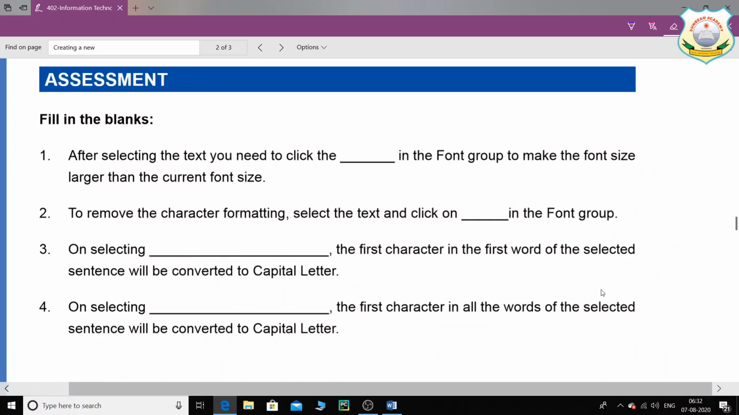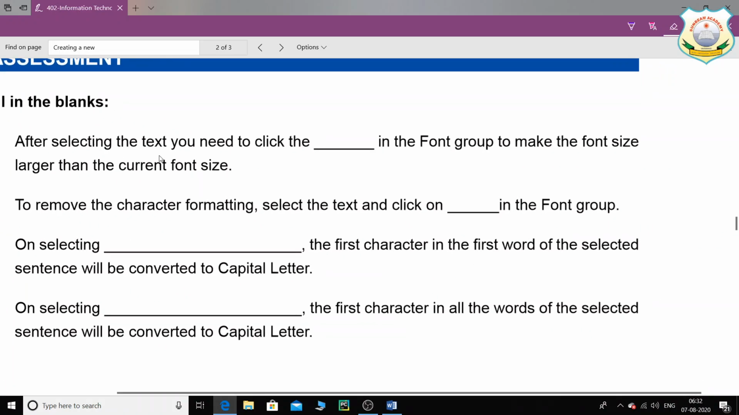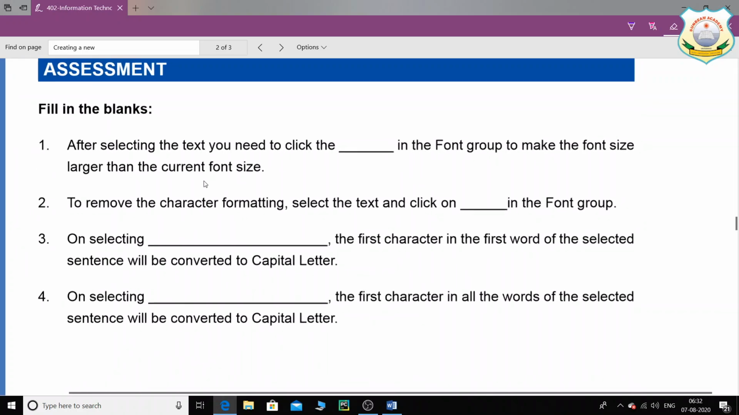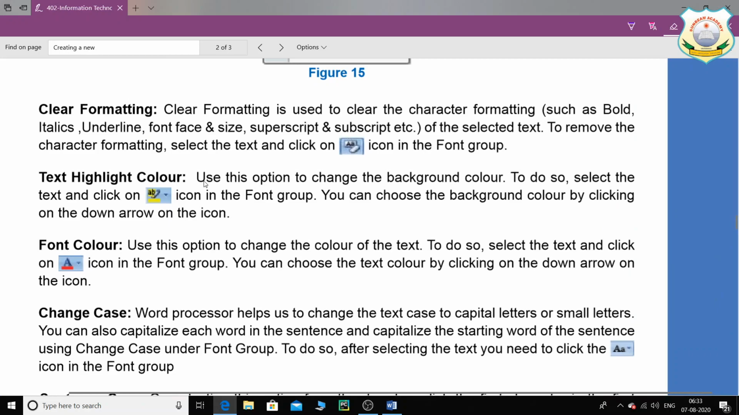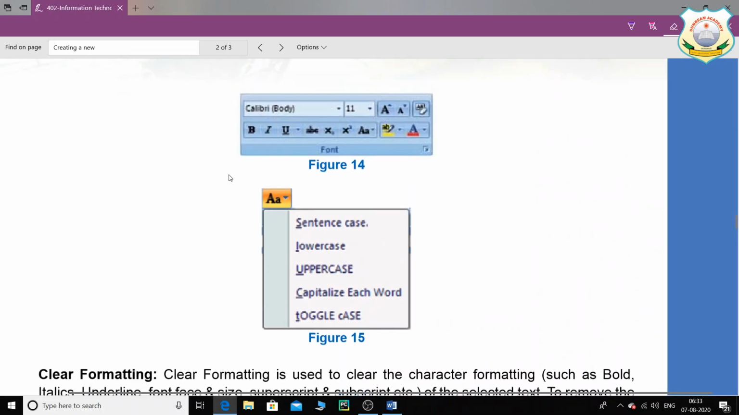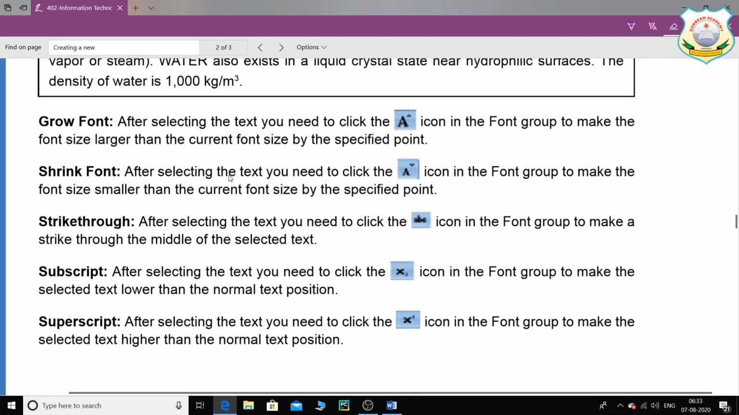Now there are 4 fill in the blanks, and the first one says that after selecting the text you need to click the dash in the font group to make the font size larger than the current size. Okay, that's the question. So what we can use is the font size, isn't it? Now after selecting the text you need to click on this icon, right?